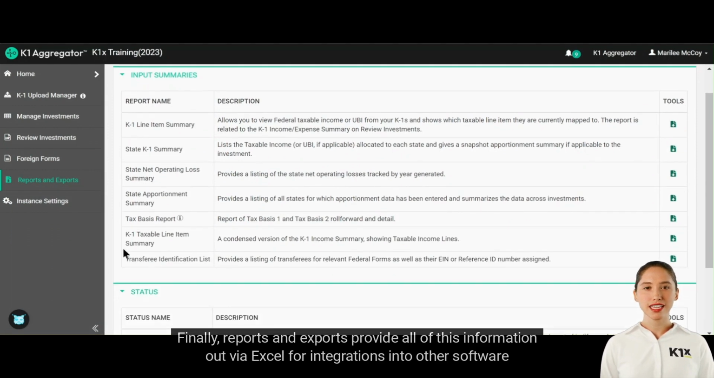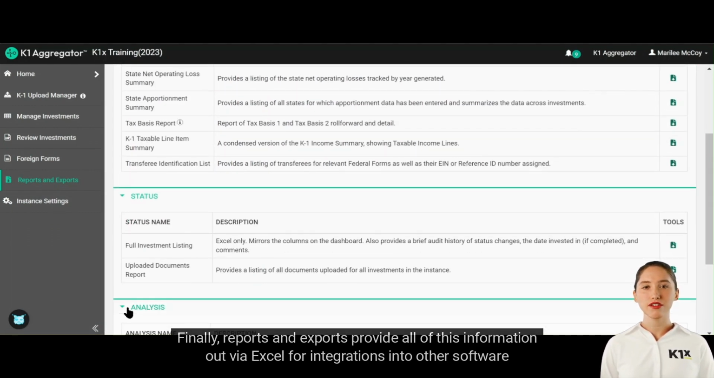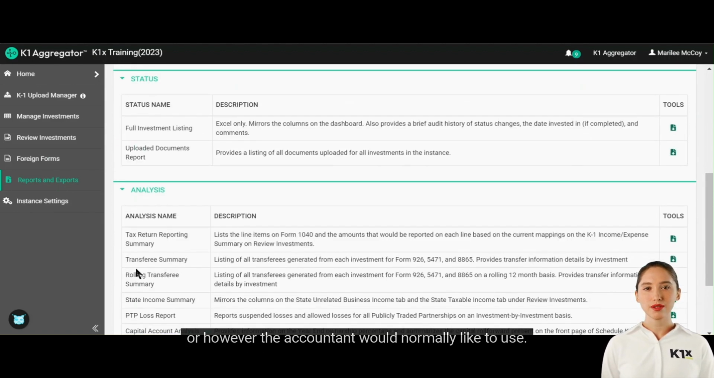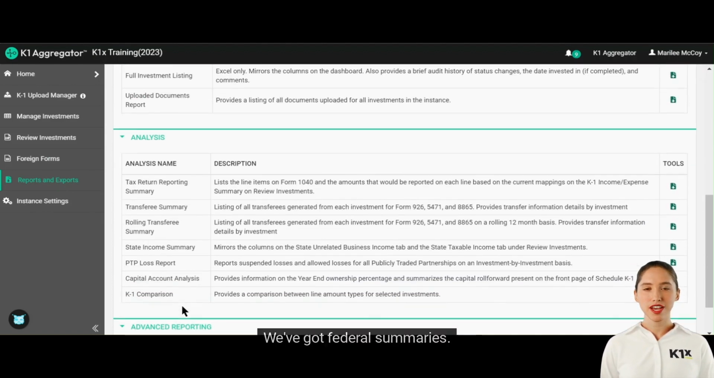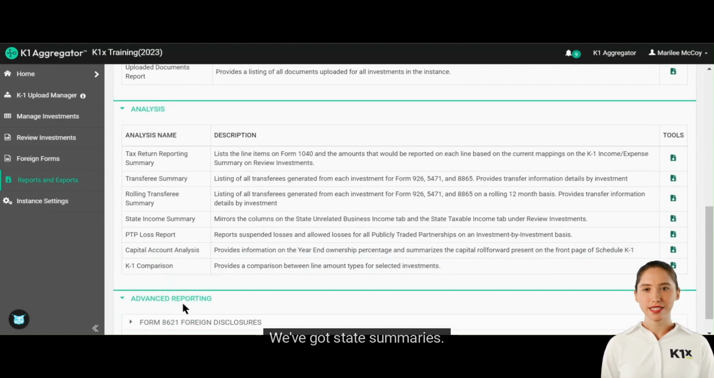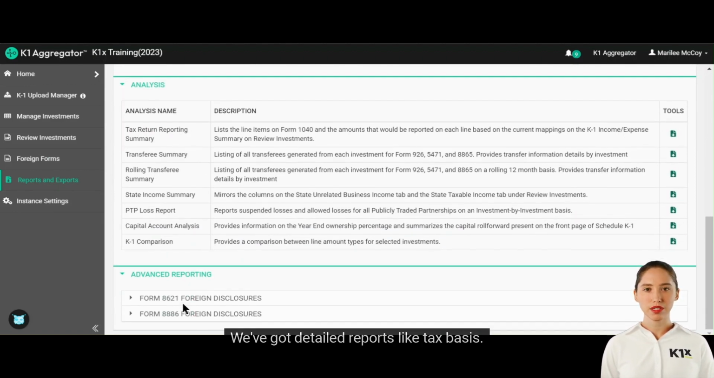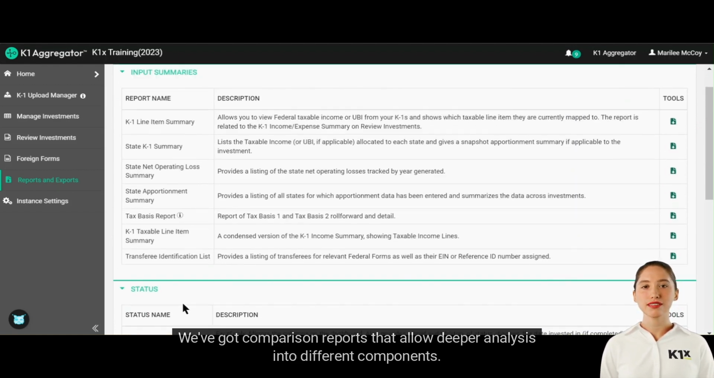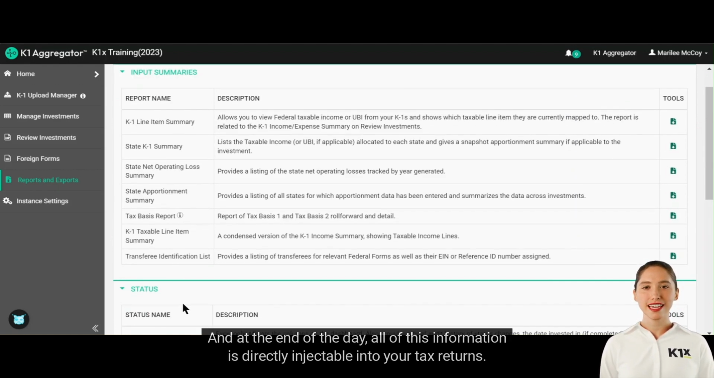Finally, reports and exports provide all of this information out via Excel for integrations into other software, or however the accountant would normally like to use. We've got federal summaries. We've got state summaries. We've got detailed reports like tax basis. We've got comparison reports that allow deeper analysis into different components. And at the end of the day, all of this information is directly injectable into your tax returns.